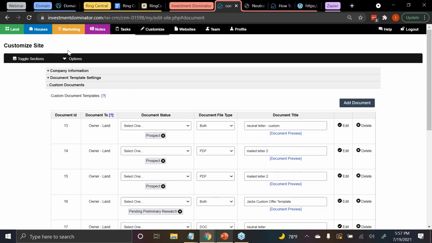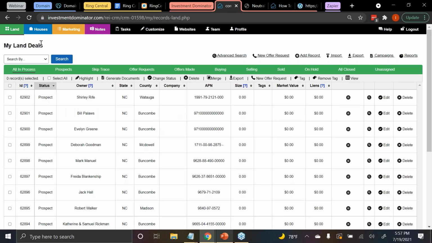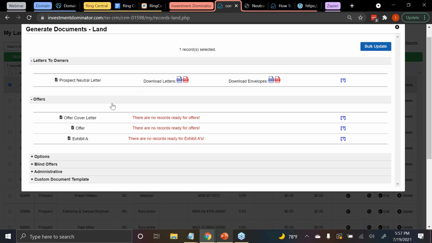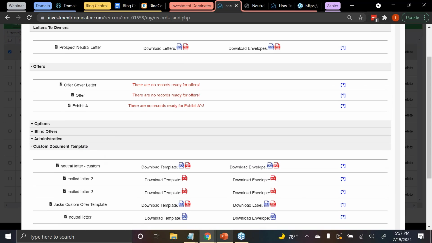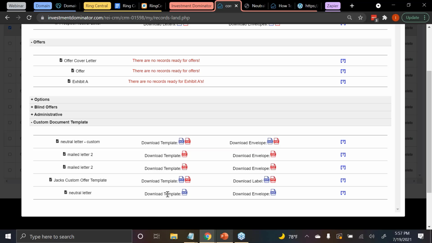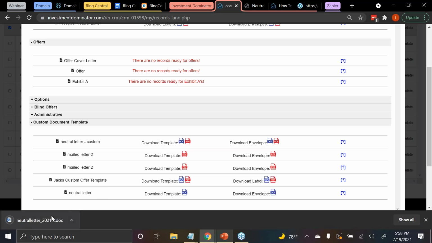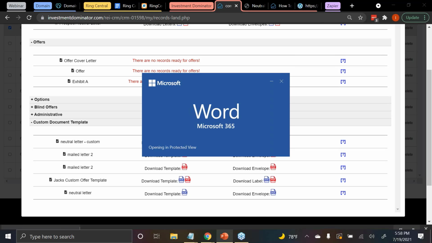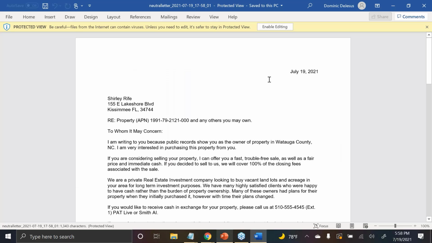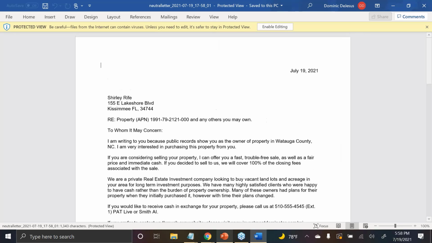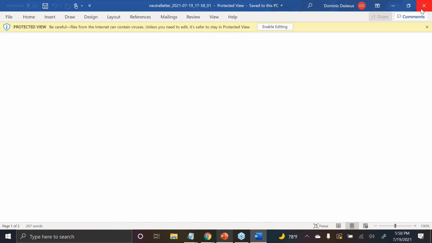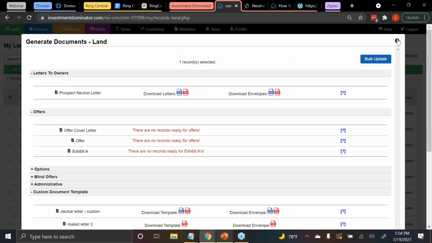So let's test this real quick. If we're going to test this on a record, we'll go ahead and generate documents under custom document template. Oh, I forgot what I had called it. I think I might have just called it neutral letter. I'll see here. Maybe that should be it. Right, so you're going to want this displayed in a PDF. So just keep in mind of that option.